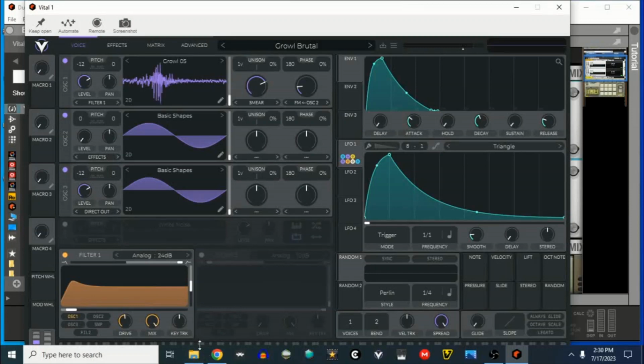Today I'm going to show you how to make a growl within Vital. I call it the brutal growl. Sounds like this. And also I'm going to show you how to turn this into about 50 other sounds with just a few different settings. Just using this one little setup will offer a world of opportunities for you as far as different growl sounds. So let's go ahead and get started.